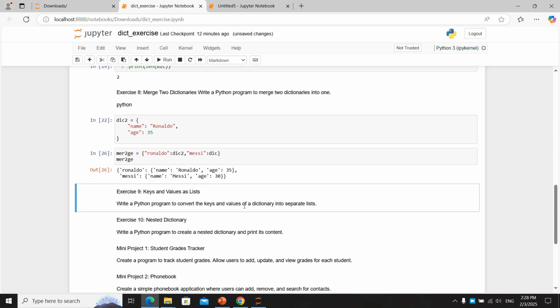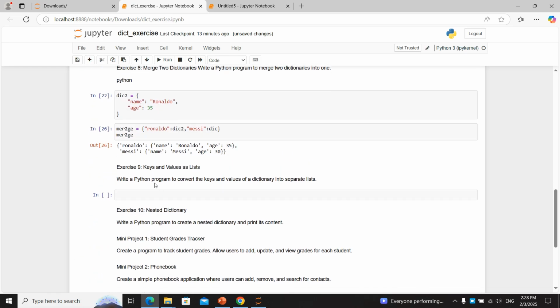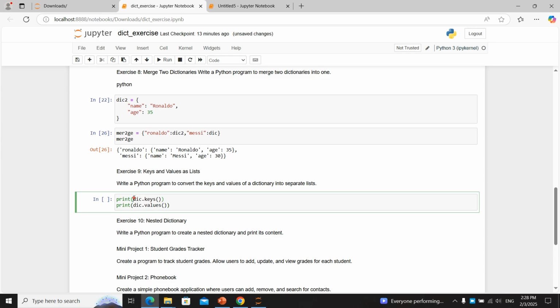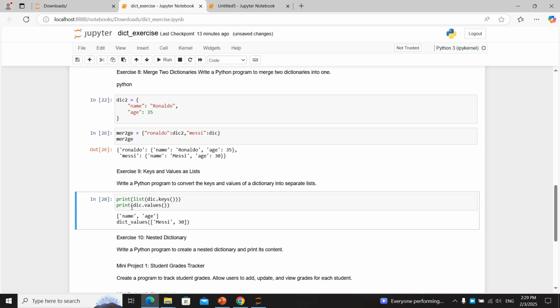Write a Python program that converts the keys and values of the dictionary to a list. It's really easy. We have the keys and values. What we are just going to do is put a list around them. I think the answer is toList. No, is list enough? Yes. It's converted to a list. You can see it now. The list has been created.